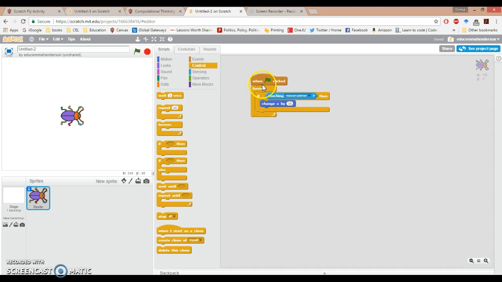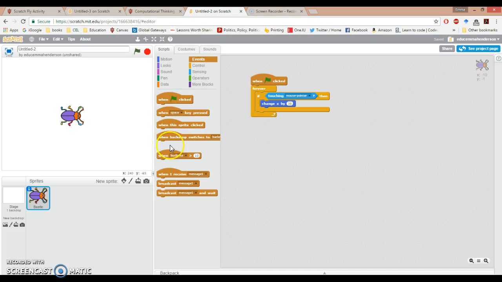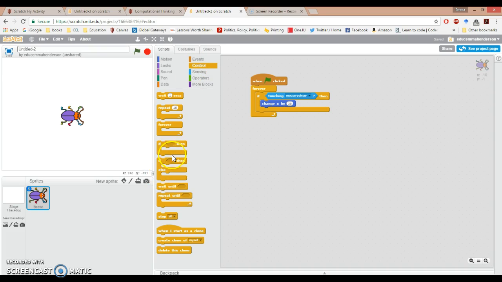And a lot of times, make sure if you're having issues at first, it's often because your event, you need to put a forever loop around it. So now I've touched on two different things. We have our events, which is what we use to get anything started, and I have my control that has my conditional statement.